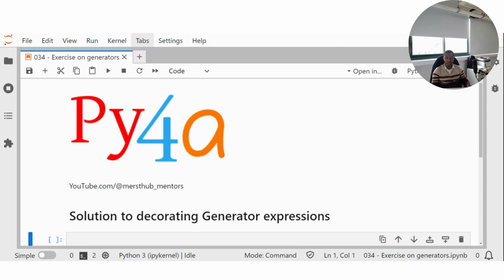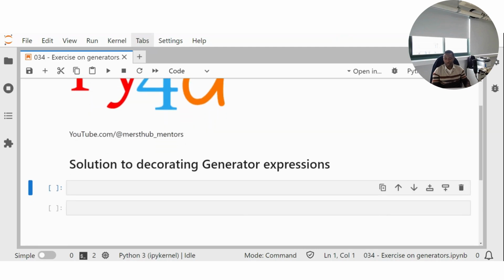This video is going to be a very short video in the sense that I want to provide a solution to the problem I asked you to tackle concerning decorating the Fibonacci function that we wrote in the previous video when we looked at generators and generator expression. So I'll dive straight into the solution.